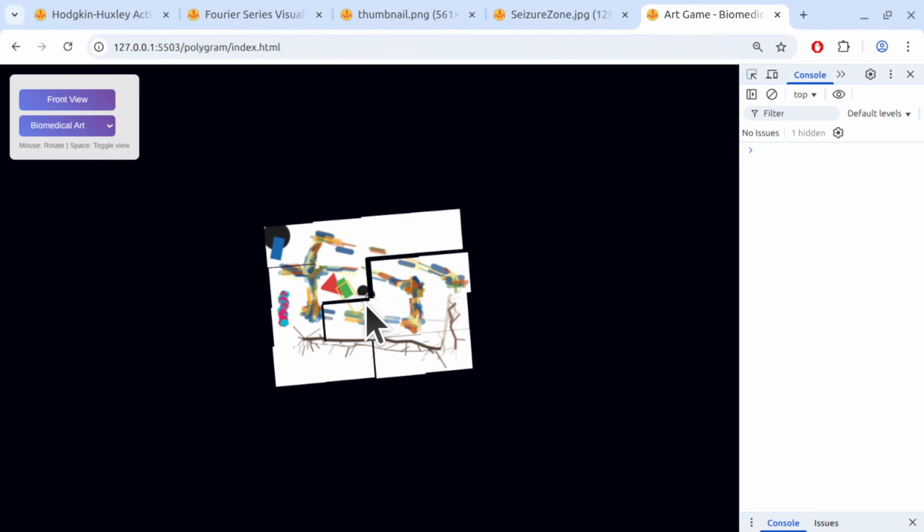To implement a snapping condition for the puzzle pieces when they are close to the front view, you can modify the rotation logic to check if the rotation angles are within a certain tolerance. If they are, you can snap the rotation to the front view 0, 0, 0. Here's how you can do it. Updated code.